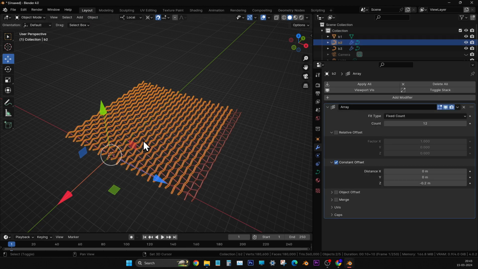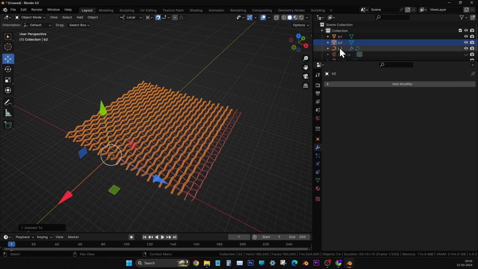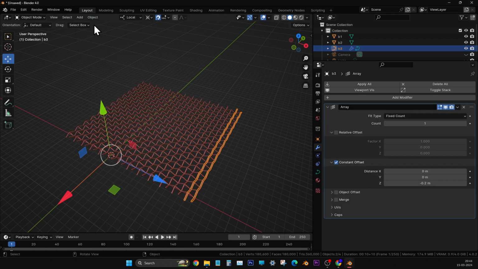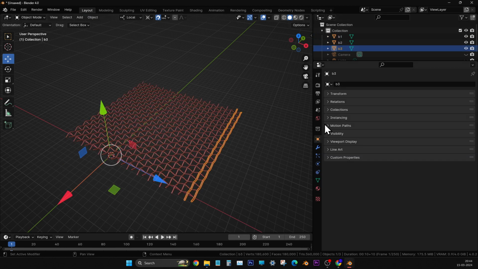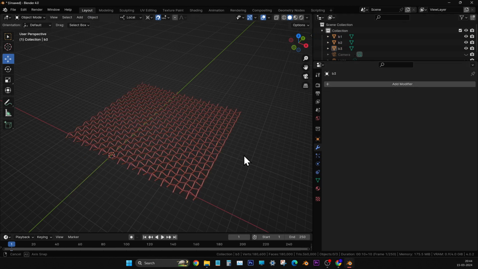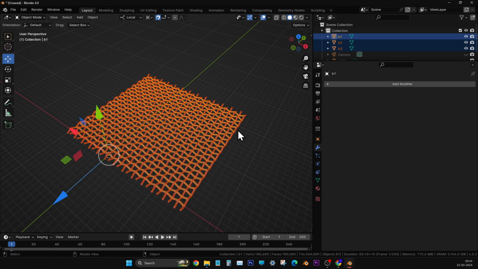Shift R, R for repeat. Okay, Shift R is not working. Yeah, it's all applied. Now I don't even have to apply the array modifier. Only thing, now I have to join it. All 3 are selected. Now they are all mesh. Array is applied, and it's converted to mesh also at one shot. Now Control J, joined.